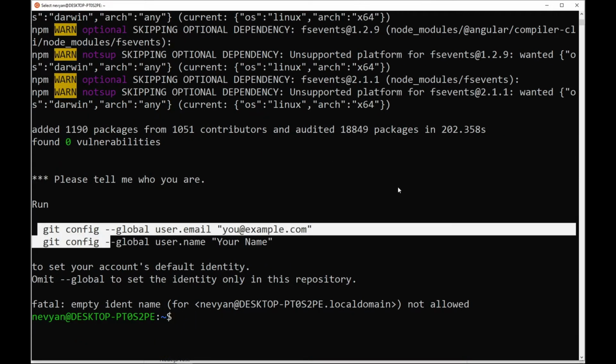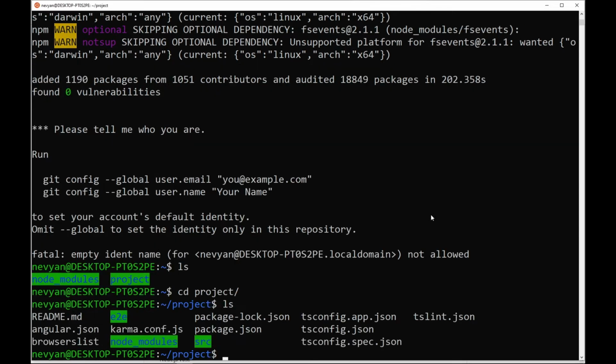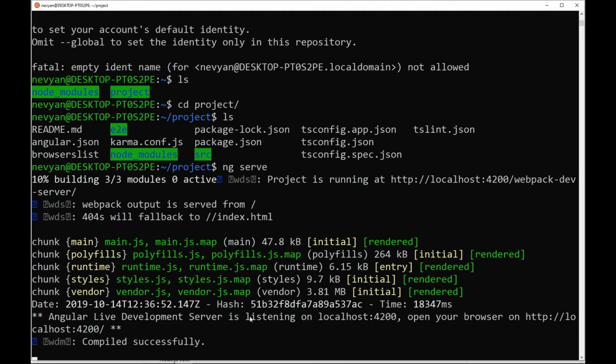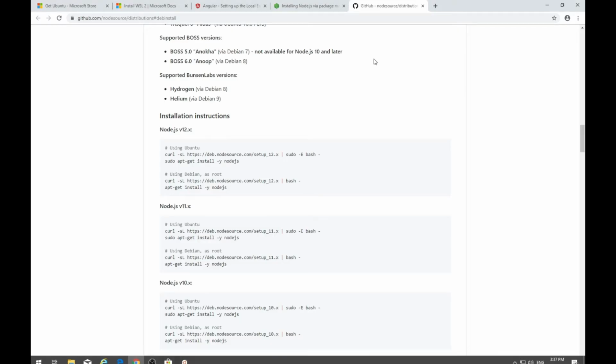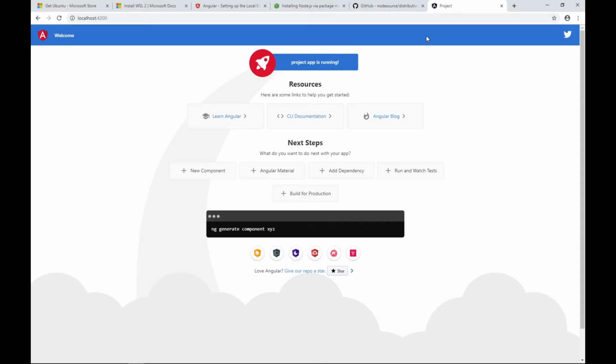Alright, actually from now on we can try to run our project. We just enter inside of the project directory, and from here we can just type ng serve, and this should precompile the TypeScript files from our project, and we'll run the in-memory web server for Angular to serve our application. We see that the live development server is listening on localhost and the port, so we can try to open this address. Let's go to our browser, and here we'll open localhost at port 4200, and actually this is our Angular application up and running under the Linux subsystem for Windows.